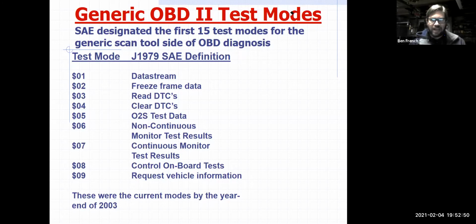So again, you had data stream, that's your PIDs. You had your freeze frame data. You had the ability to read what the codes are. You also had to have the ability to clear those codes. Okay. A new one was, hey, give me information about the oxygen sensors.